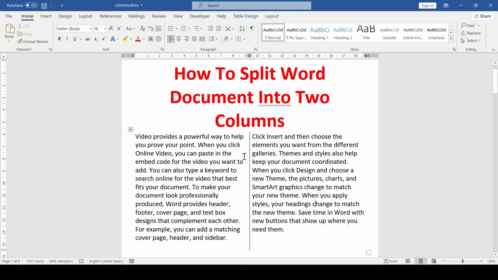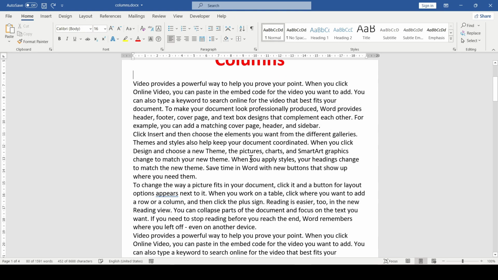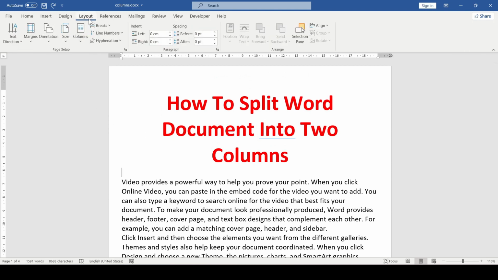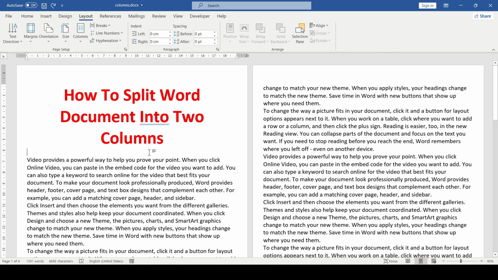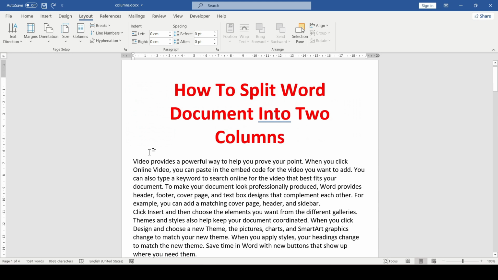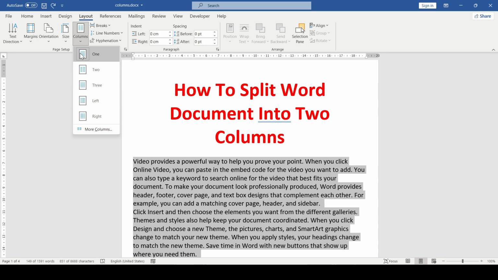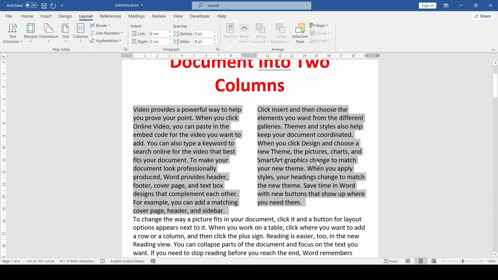The second way to split the text into columns is to use a special Columns button. Go to the Layout tab and find the Columns button in the Page Setup group. If you need to split only part of the text into two columns, then select this part of the text and then click Columns. And the text is divided.